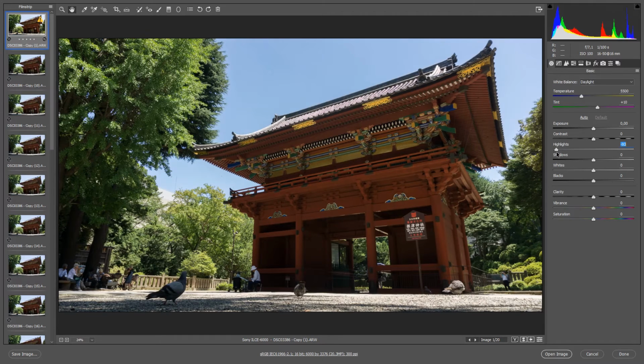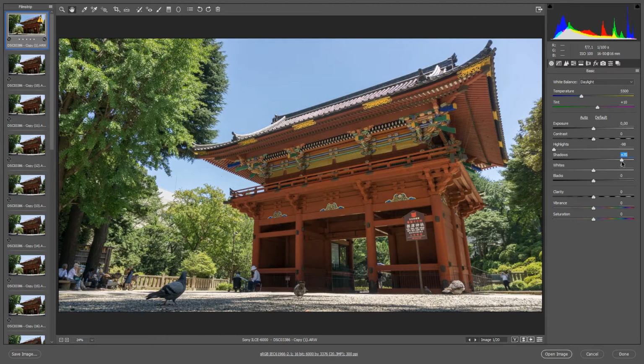So let's slide the highlights way over here. And now the sky looks already much better. And we can also brighten up the dark areas. Like this. But now the image is a little bit pale. So let's increase the contrast a bit. A bit more. We can also use the whites to make our sky a bit darker.